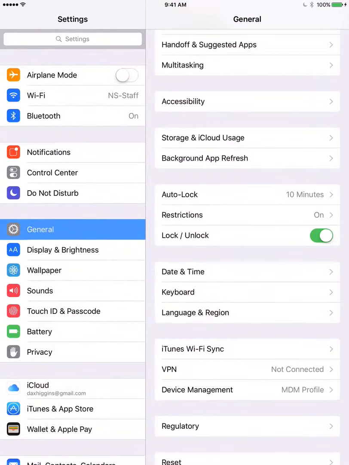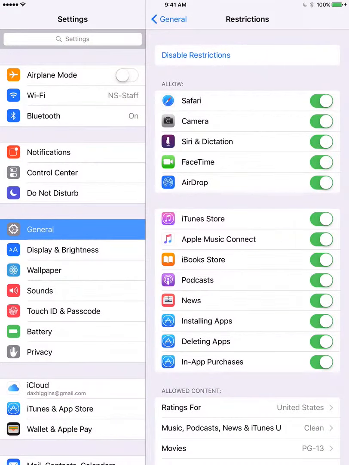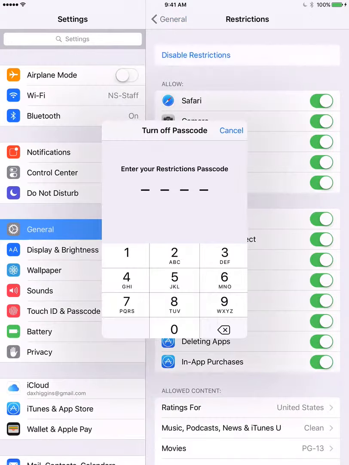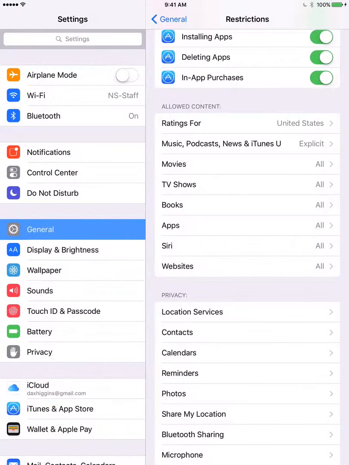However, if you want to turn restrictions off temporarily, go back into restrictions, enter your passcode, and you can change any of those that you want. If you want to disable restrictions completely, put in your passcode again. They're disabled. I think that's it.